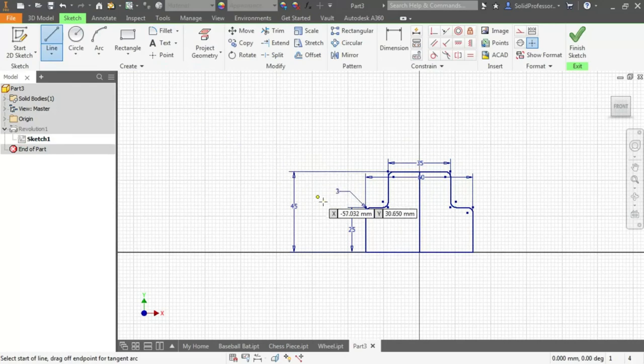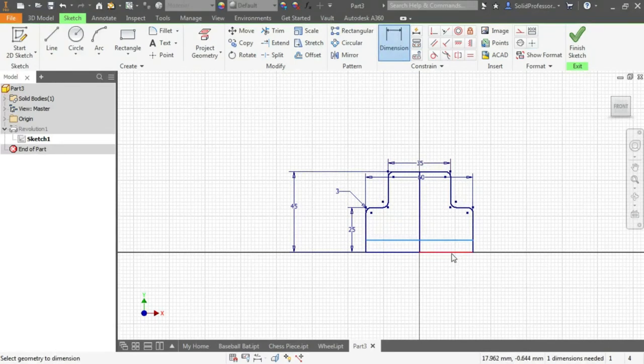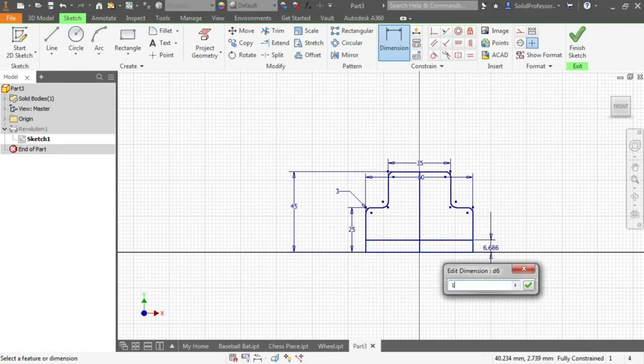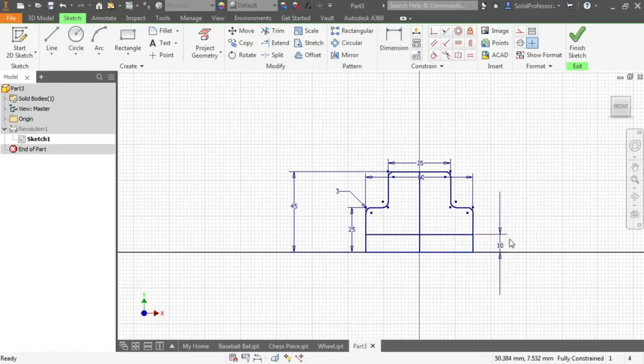I'll sketch a horizontal line. Give it a dimension, which will actually be the radius of the hole. To make my profile selections easier, I'll go ahead and make this vertical line for construction. I'll select it and click the Construction button.